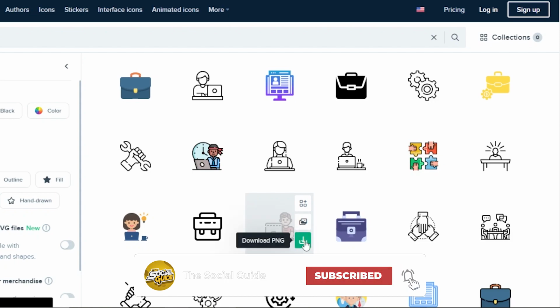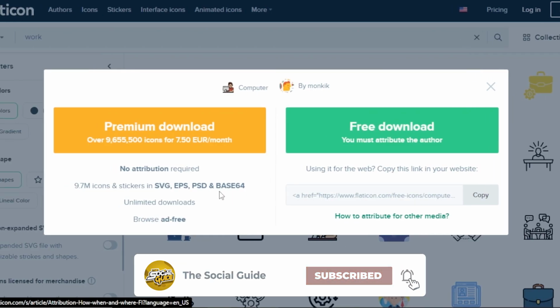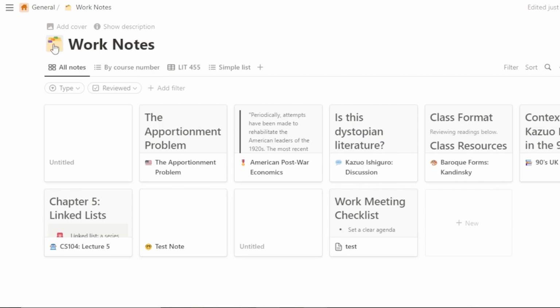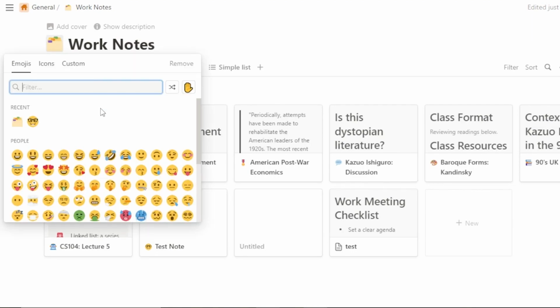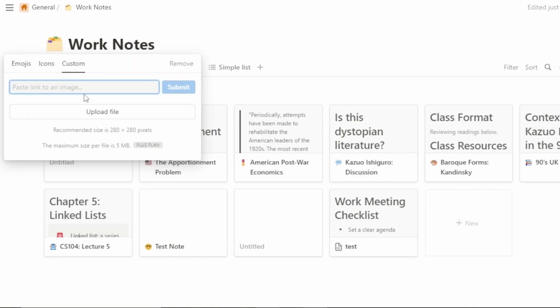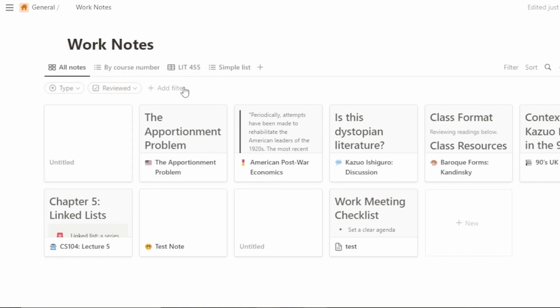So all we need to do is we just need to download the PNG, or what we can do is we can copy the link. So I have copied the link. I'm going to get back to my Notion. And here, what we're going to do is click on the icon, go to the custom, and we're going to paste the link. There you go. Click on submit. And you can see the icon will be updated. So the icon will look actually pretty good.